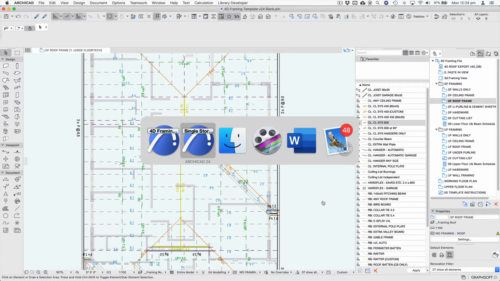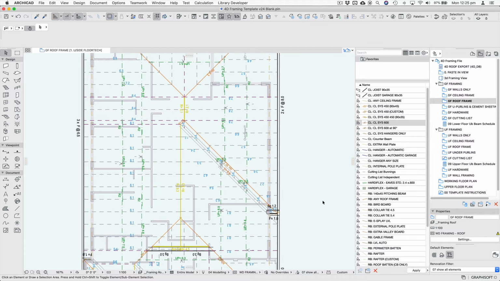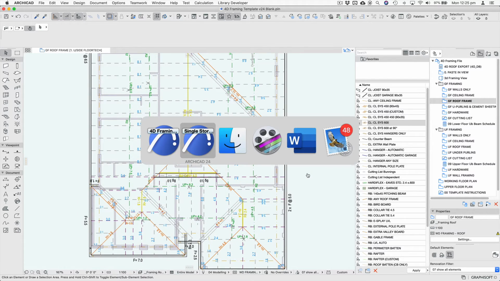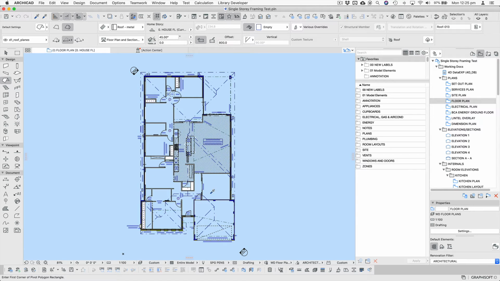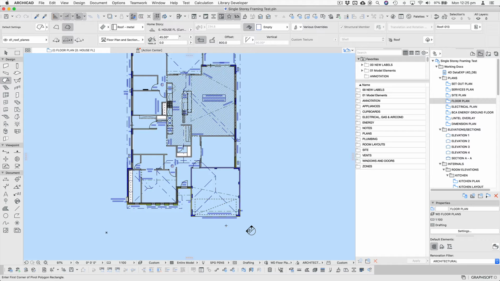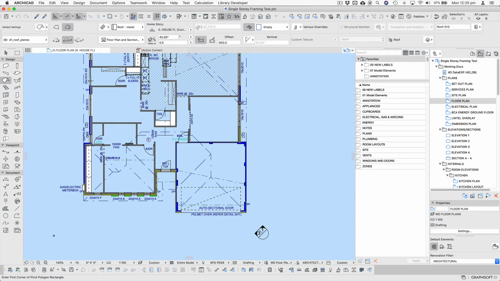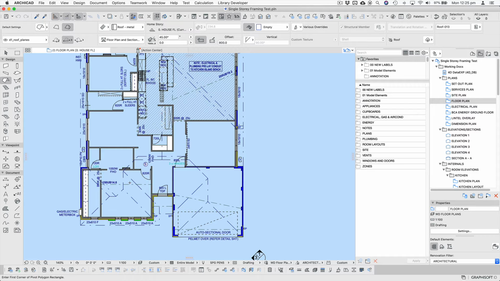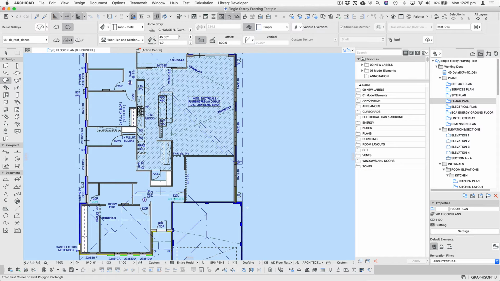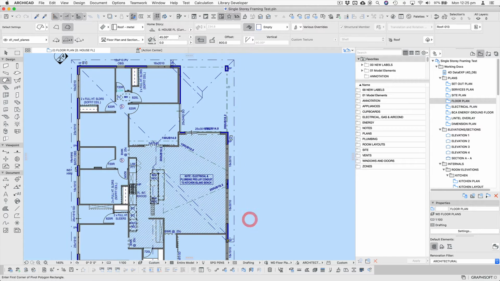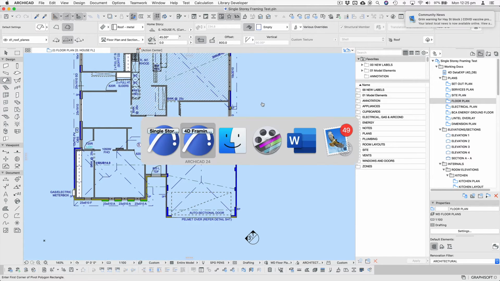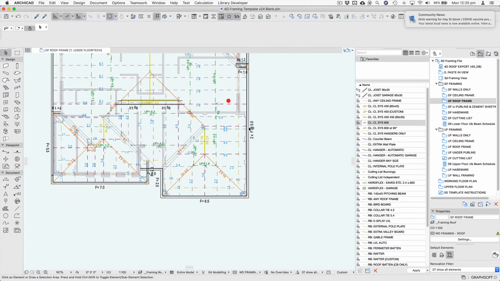Okay. Next, I will have a look at my engineering to see where my beams need to go. Now, this project has already had its engineering done, so we've got a steel beam through here and here, and here. Okay, and steel through there. So let's put them in.